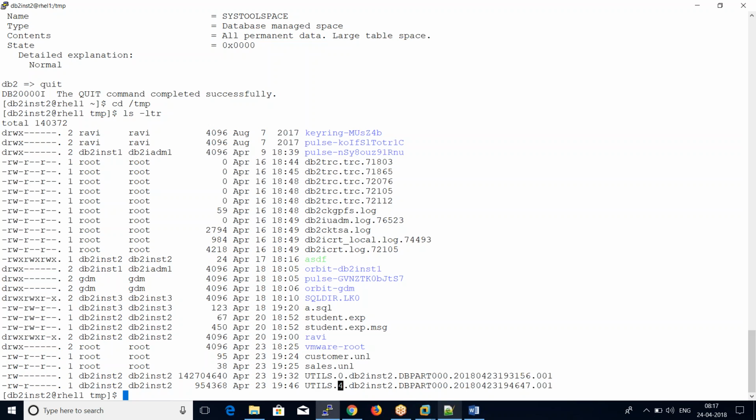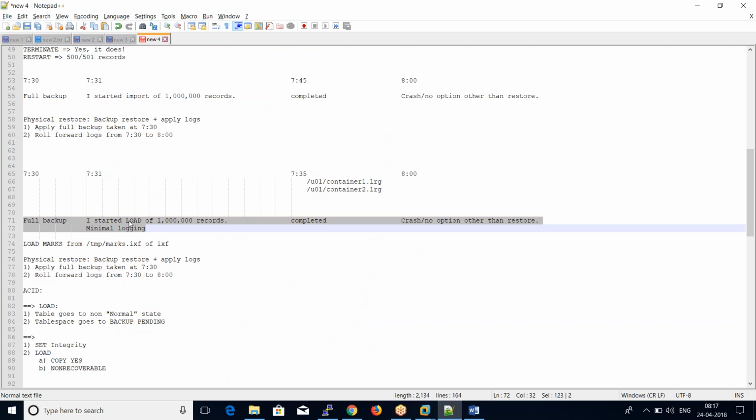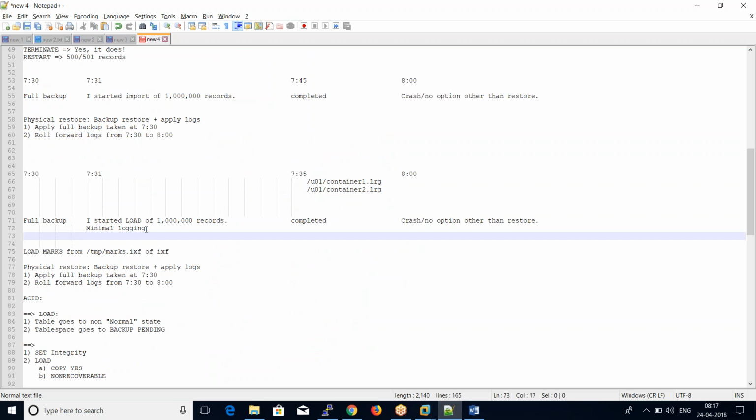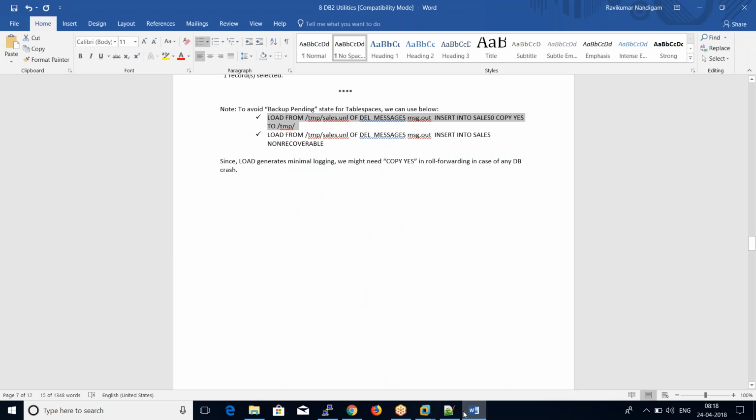Just in case, if I go back to this scenario here where the crash happened, even though the load does minimal logging, you have a full backup, right? Even though it has minimal logging, the record of these 1 million records load is stored in the temp, so it will redo the load. Your restore time might increase, the recovery time might increase, but you don't lose the data, right? That is why this is a very important scenario.